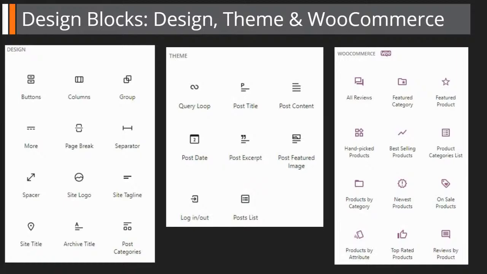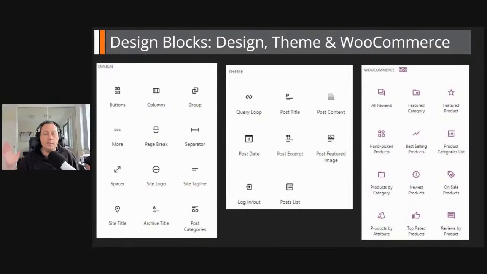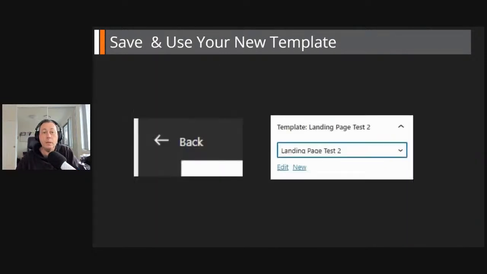Now, that's not the complete list of blocks. There are a lot more, so I've just condensed it to give you an idea as to what kind of blocks we can start using in this template mode. Okay, so once you've completed your template design, you basically click on the update button, and then that returns you back into the post editor block. And you get back to that using the big back button.